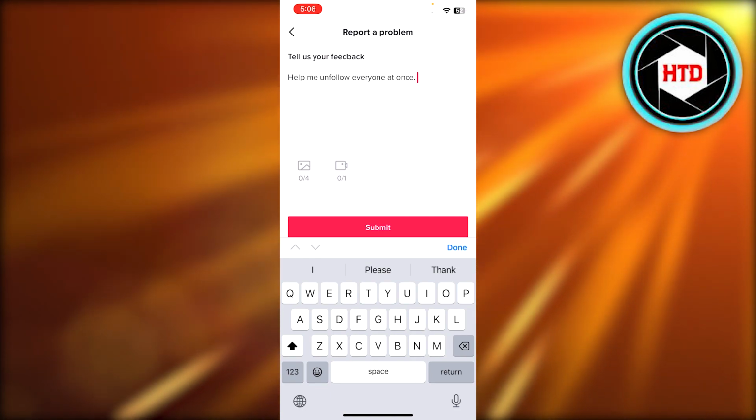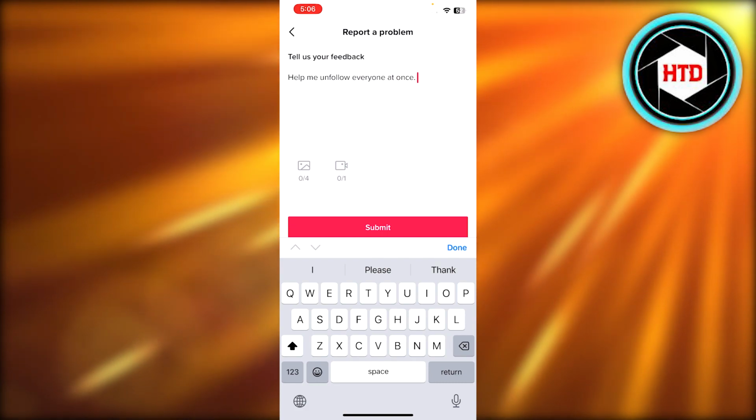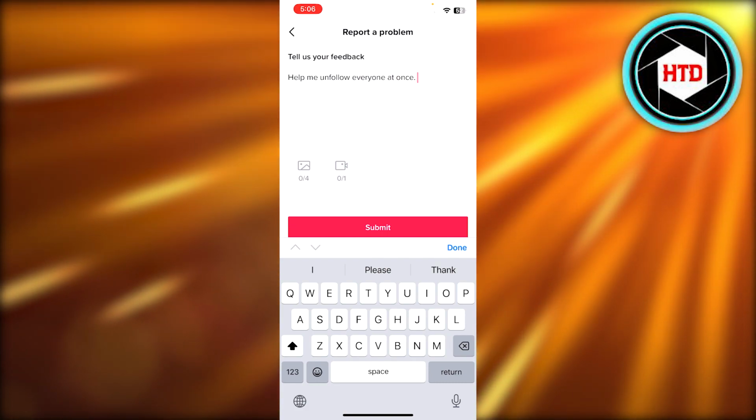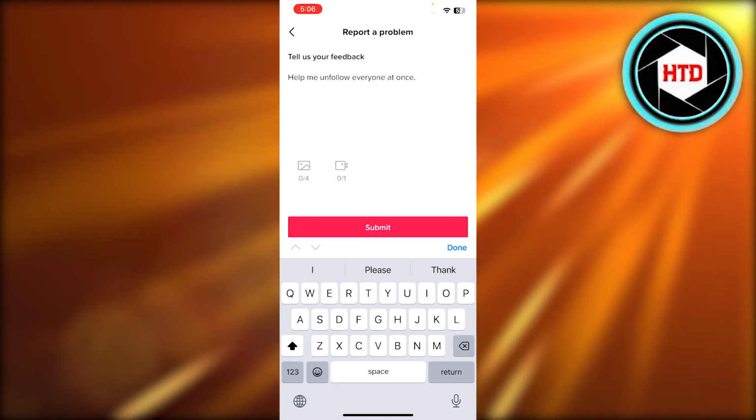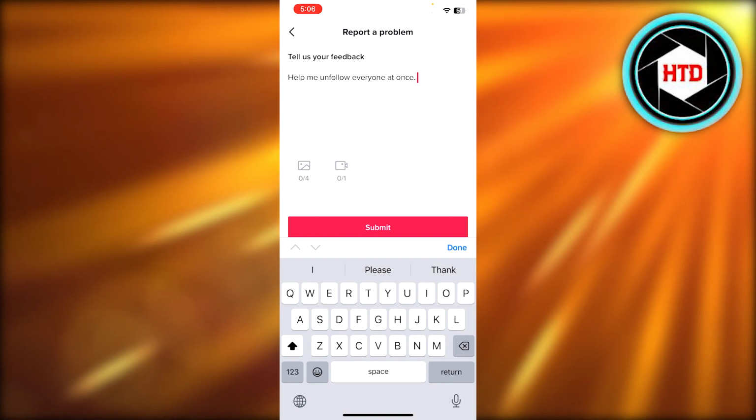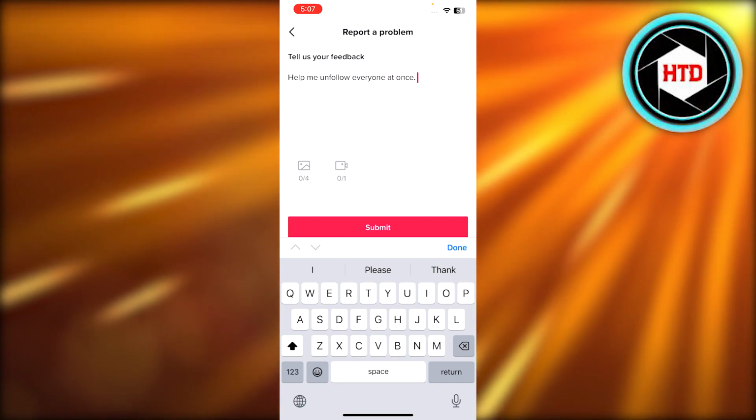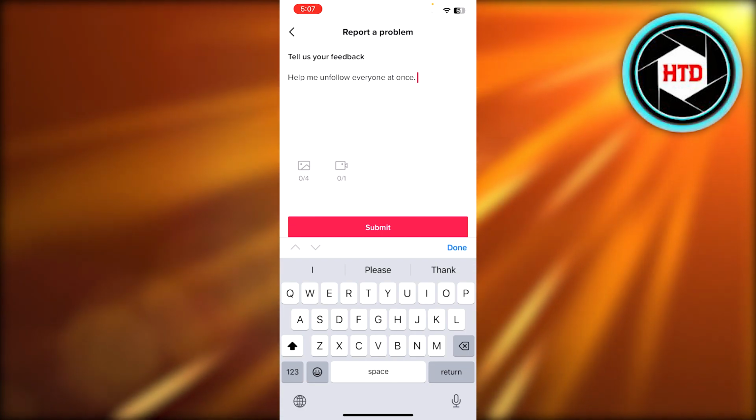You will type in your text and enter your username. Make sure to enter your username here. Plus, make sure to take a screenshot of the following that you have, like the people you're following. If it's 800, 900, whatever your following is, you can just take a screenshot of your profile first where it shows that you're following thousands of people.